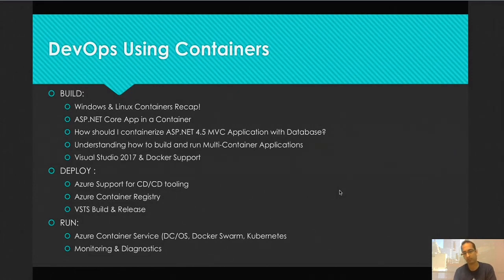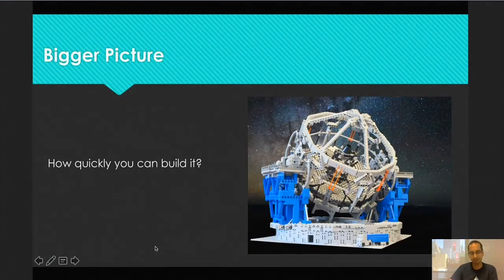And we're also going to do a run and monitoring piece, which is when you deploy it using Azure Container Service, we will see what the different ways and options it provides you, and how we can streamline everything end to end and have monitoring and diagnostics going on. So before we go into more technical details, let's talk a little bit about DevOps in general.